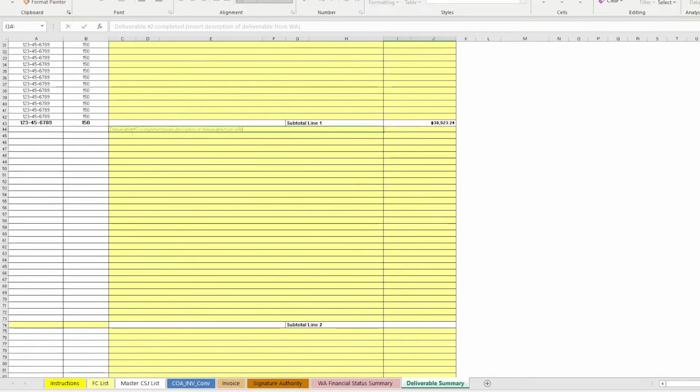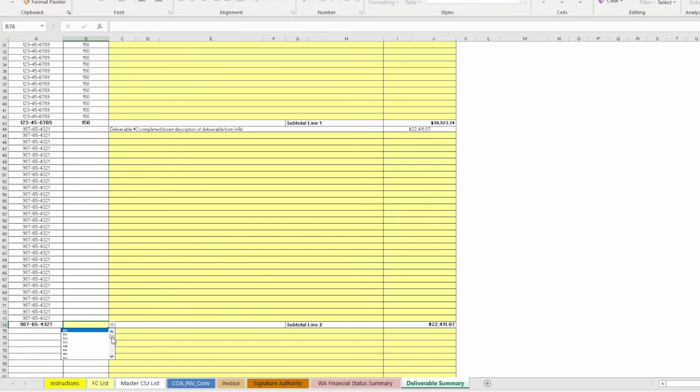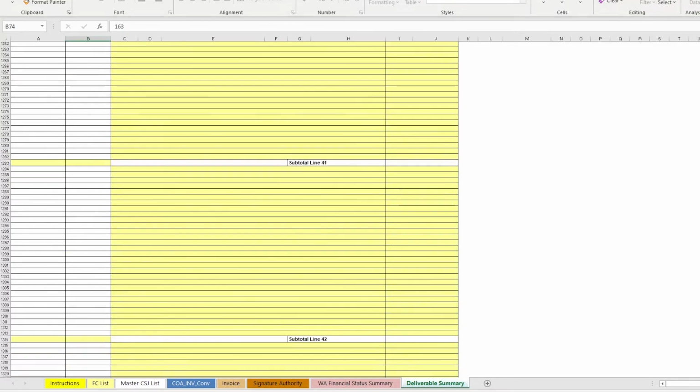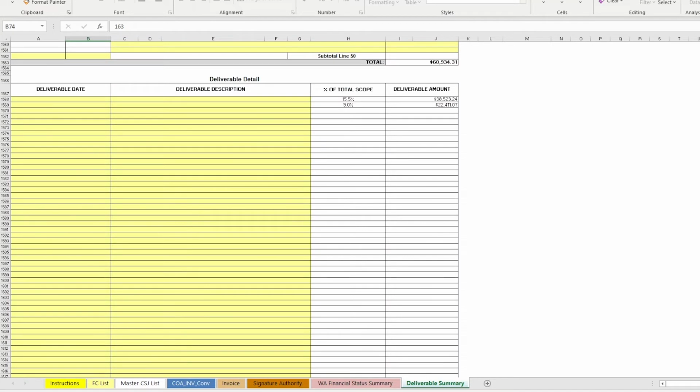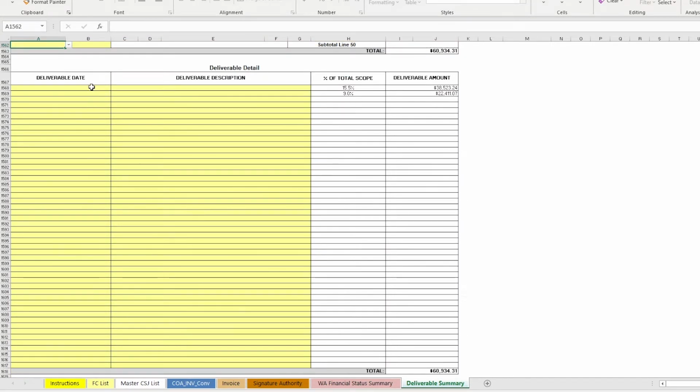Continue to add deliverable descriptions and associated amounts for each corresponding CSJ and function code that have been completed and submitted for the billing period. Scroll down to the Deliverable Detail section, cell A1568. Enter the date that the deliverables were accepted and approved by the TxDOT PM.